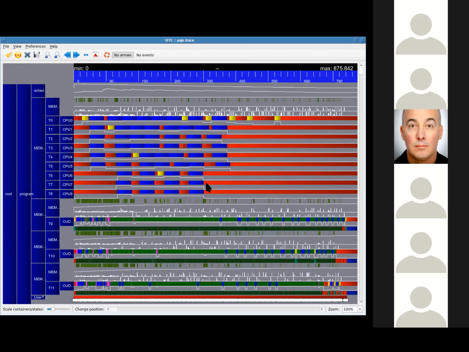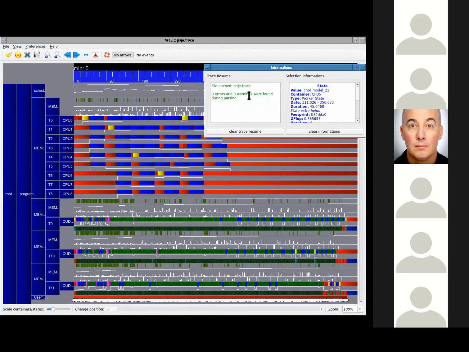I won't detail everything, but notably one thing is you can double click on a task, which will open a window to tell you about the task. So I have clicked on this task, and it tells me that it is this task. I called it Chol model 2.1. It's actually a TRSM. It tells me the dates, the duration, and all kinds of information, the number of gigaflop, so the number of operations it took, and things like this.